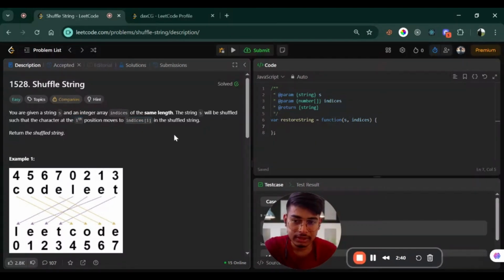It's basically simple. In the question you just have to iterate over the string. Like for the second index of the string, you go to the second index of the indexes array and take the value. The value that comes up is the index where you have to place the second-index character of the string. I'll explain example one so you can understand better.